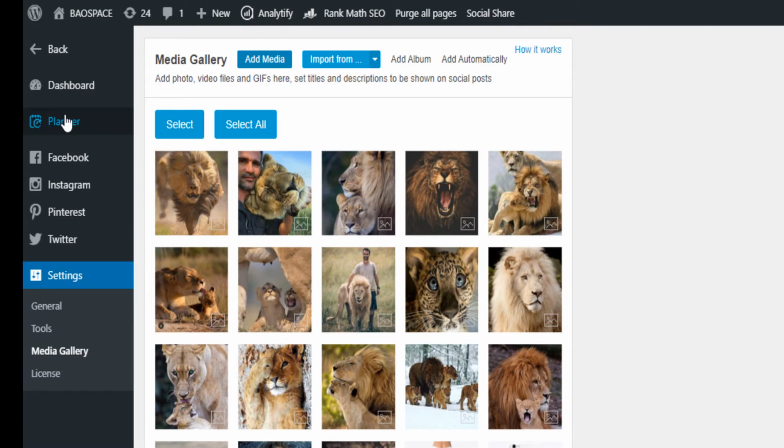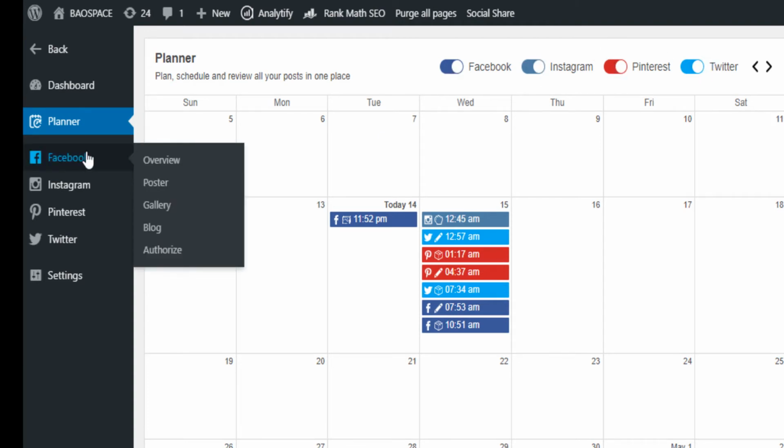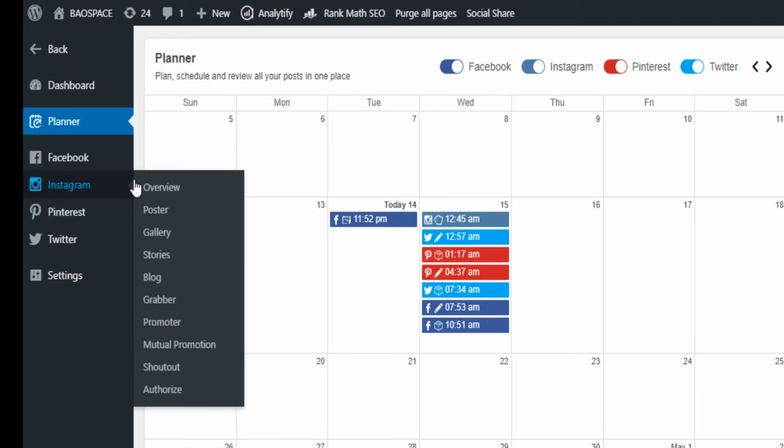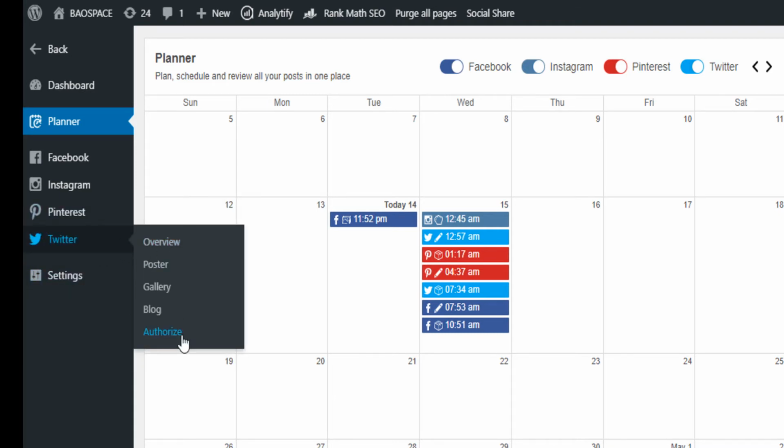So you come here on planner again. For example, if you've already connected your Facebook, Instagram, Pinterest, and Twitter, and you want to connect each of the pages, you just need to hover over here and click on authorize. You authorize your Facebook page. You come here, you authorize your Instagram page. You come here, you authorize your Pinterest page. You come here, you authorize your Twitter page.